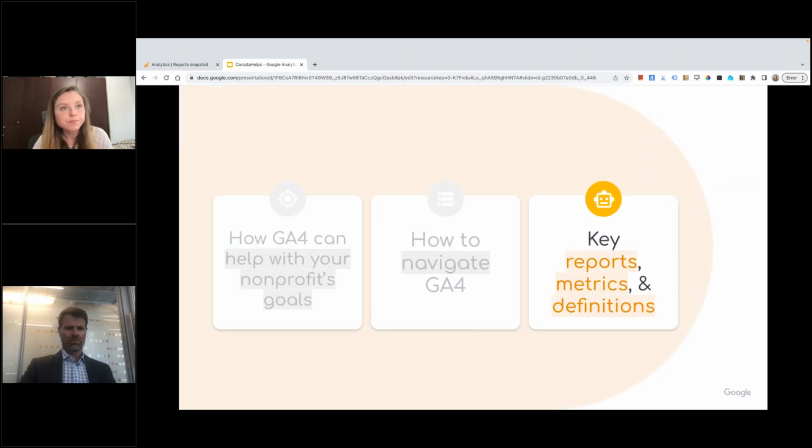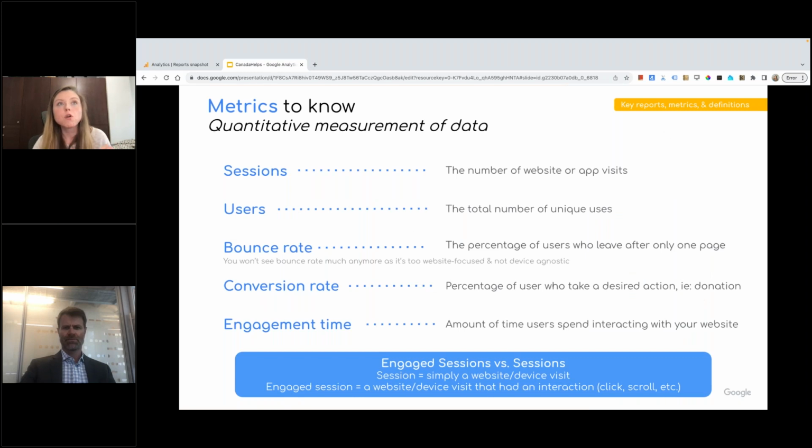All right, so we're going to go into our last section here, which are the key reports, metrics, and definitions. So I'm going to first go over some quick definitions for you all that you're going to see sprinkled throughout the reports, and then I'm going to quickly go over some reports you should know as a nonprofit organization. So first, let's get into metrics we should know.